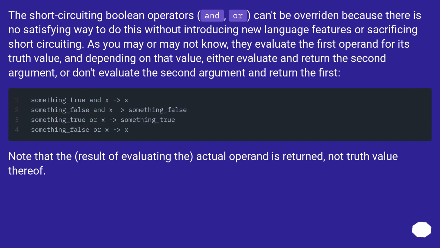The short-circuiting Boolean operators and, or can't be overridden because there is no satisfying way to do this without introducing new language features or sacrificing short-circuiting. As you may or may not know, they evaluate the first operand for its truth value, and depending on that value, either evaluate and return the second argument, or don't evaluate the second argument and return the first. Note that the result of evaluating the actual operand is returned, not the truth value thereof.